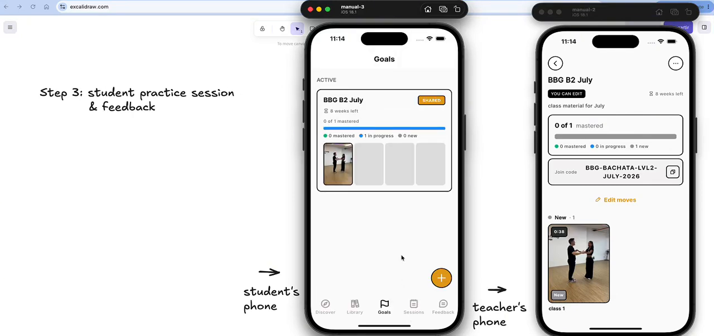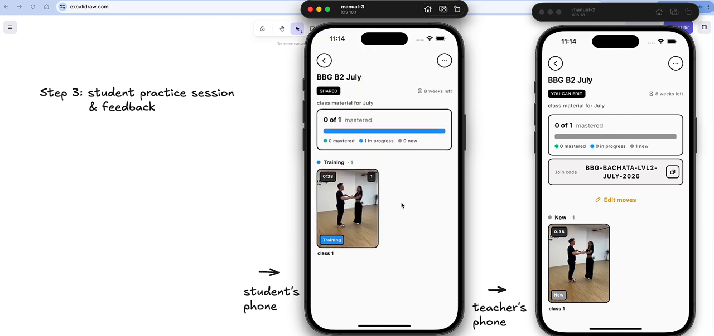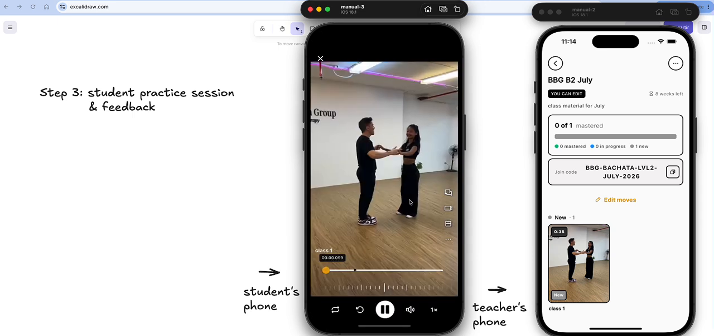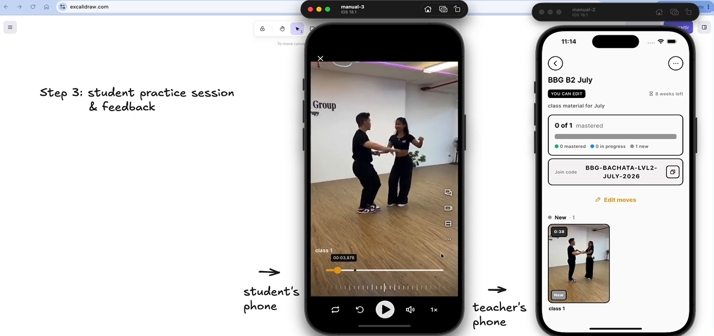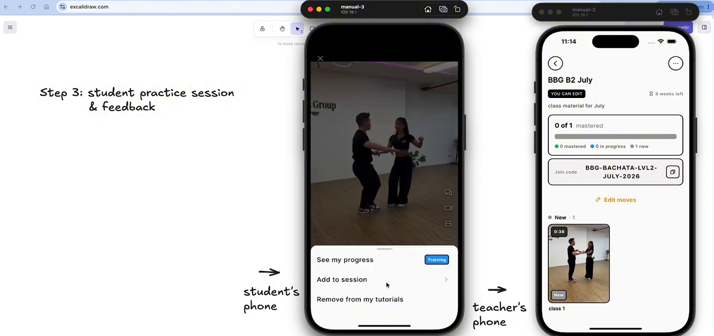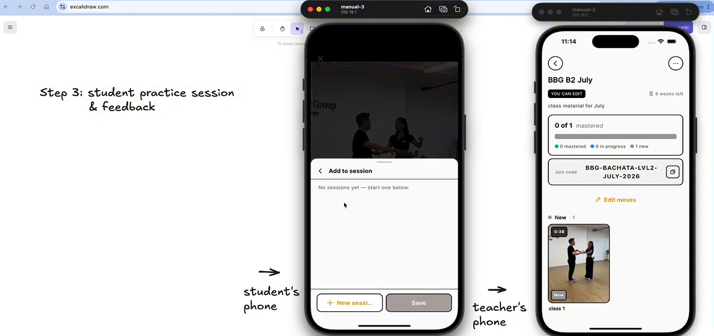Okay, so now we're on step 3. So as a student, showing how the practice session and feedback loop works. So again, the student's phone on the left and the teacher's phone on the right. So the first thing is, when I sign into the app, I see the goals. Okay, so I see our classes, and last time I already showed you that you can add notes and things like that. And then the other thing we can do is add this into a practice session.